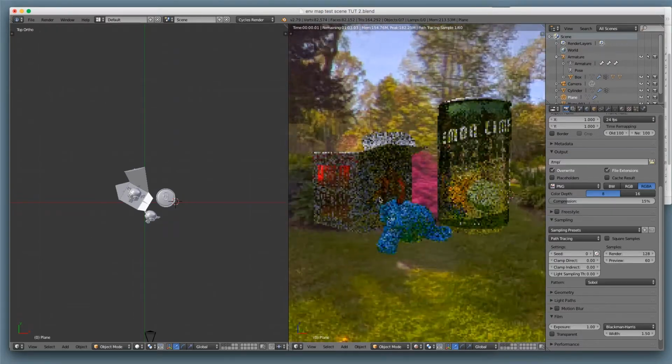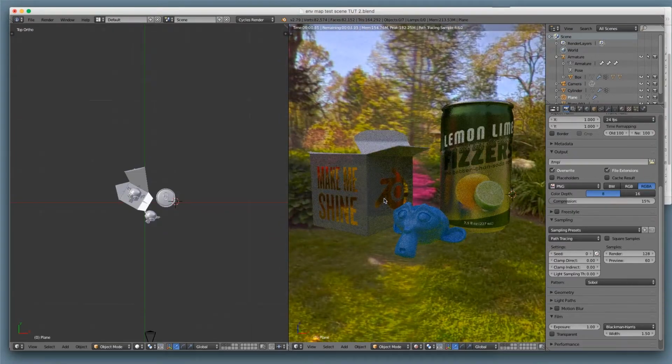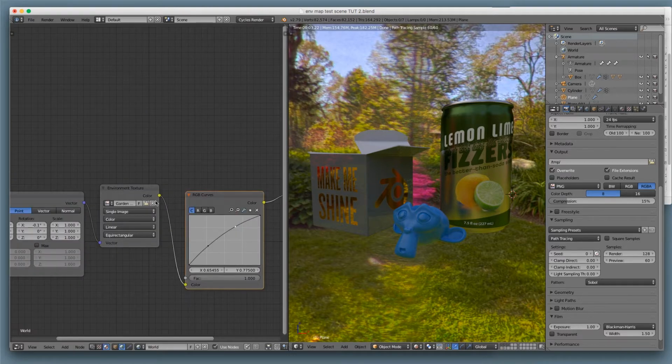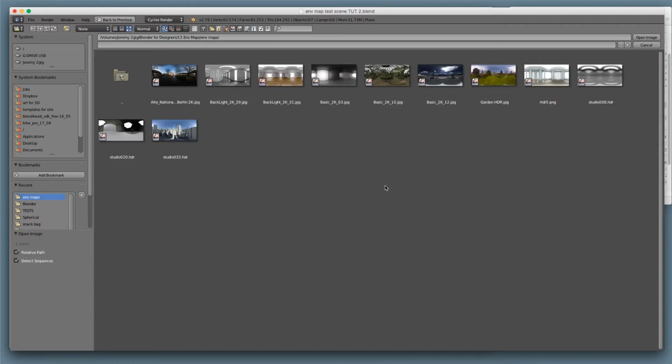So yeah, you can see how it's reflecting the whole scene. So let's try another one. Let's go back to the node editor, and let's try another one. And again, I'm taking out the cyc because it's reflecting too much on its own.